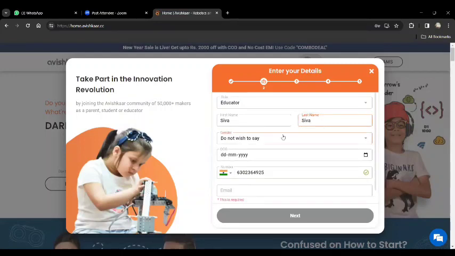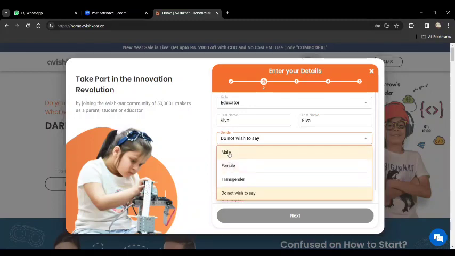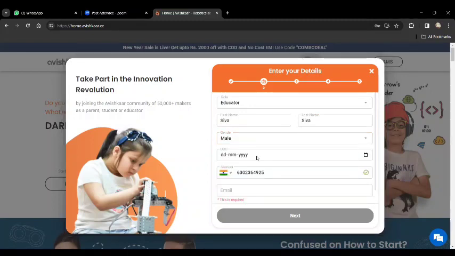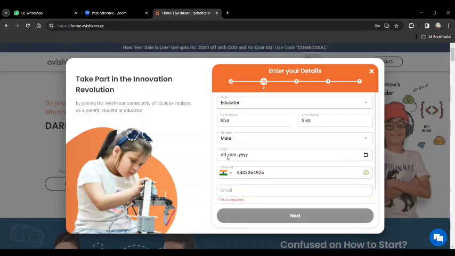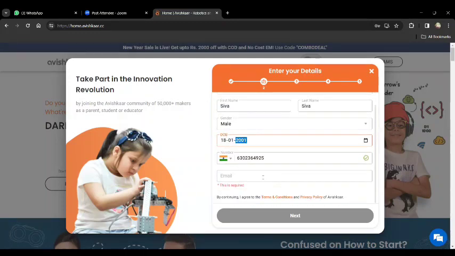Children, you all have to select the student option here. Since we are educators, we are just showing you a demo, but you people have to select the student option. There are 3 options: parent, student, or educator. You students will be selecting the student option. Clear? Yes. Now you'll have to enter the details: your name, your gender, your date of birth, and your email ID.